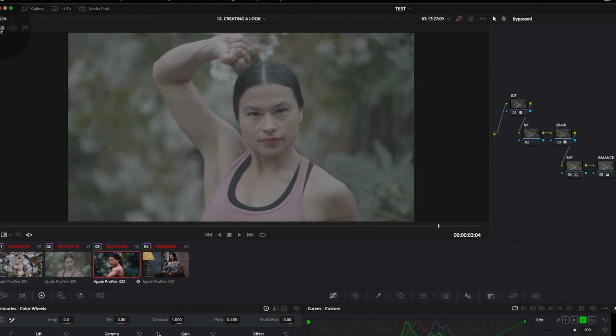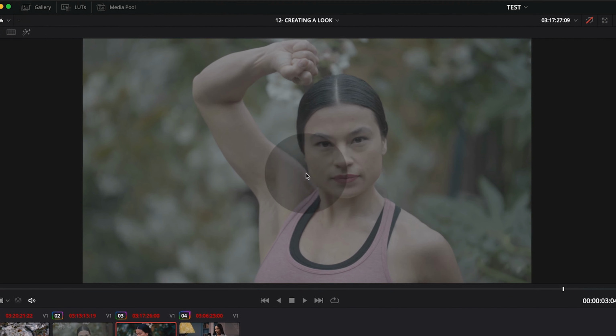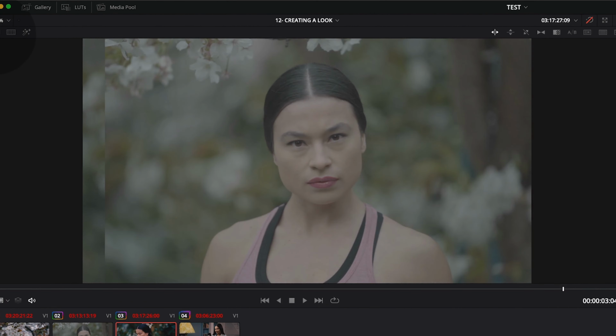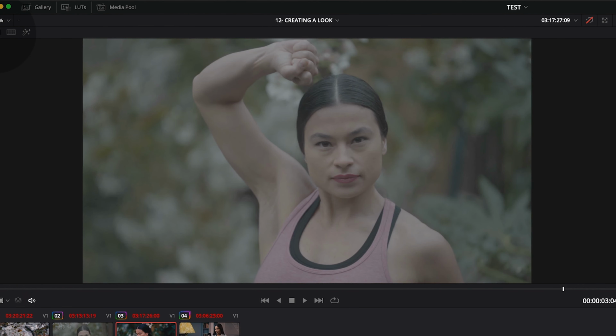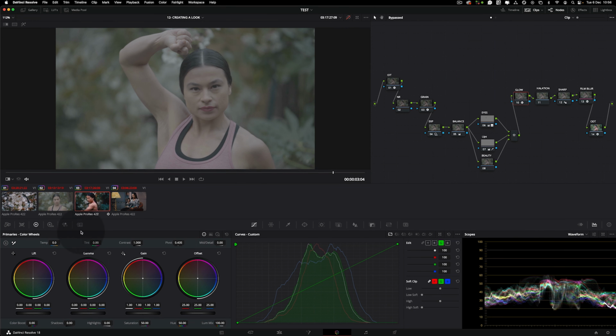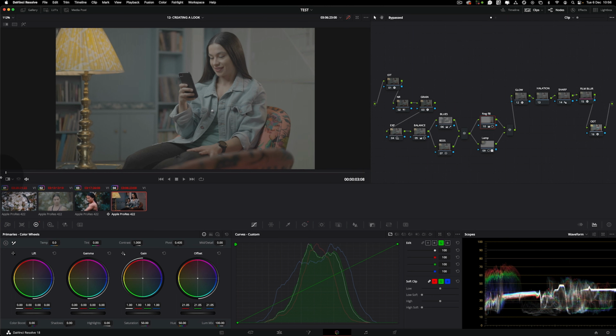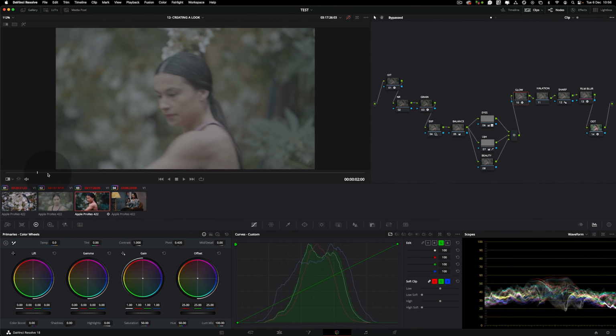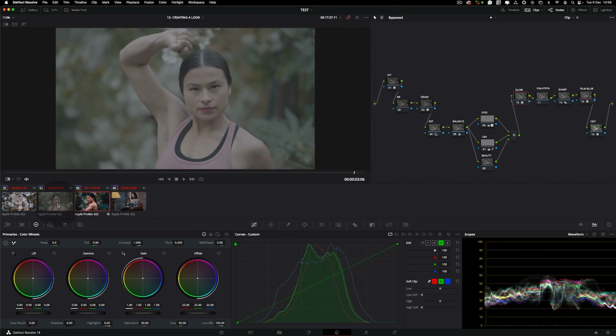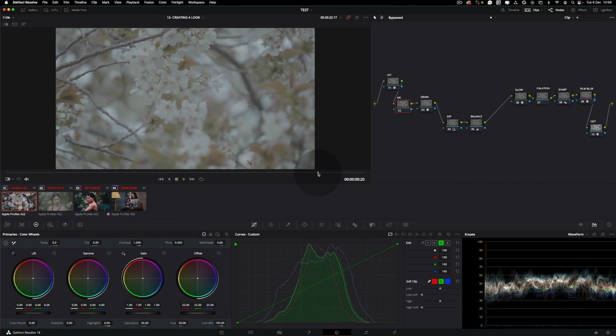You can see that these two shots are already in a log state, and they don't match in the white balance. This one's a bit warmer, and this one's cooler. So this is something that we will need to match on a clip by clip basis. But what I want to explain now is the overall look. So how to create a look for the whole film or video.